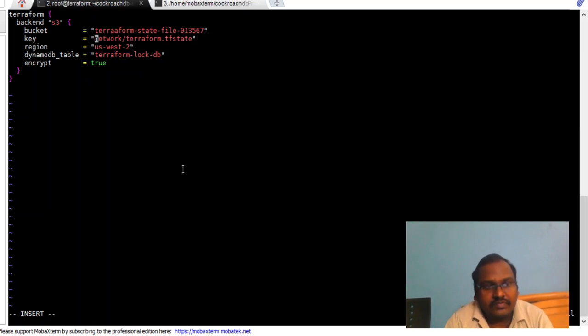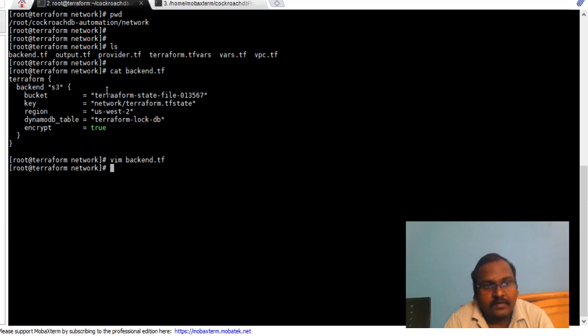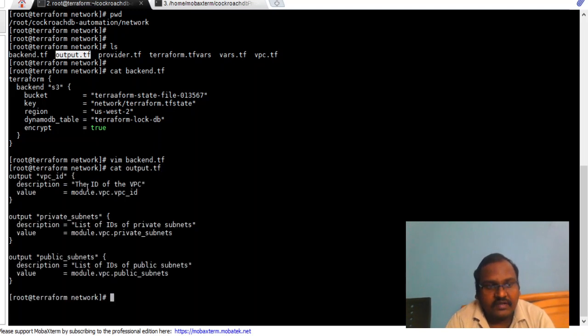Let's say CockroachDB. If this key, in the sense the folders, is not present in S3, it automatically creates it. So that is not a problem. Okay. And in outputs, I'm just outputting VPC ID, public subnets and private subnets.